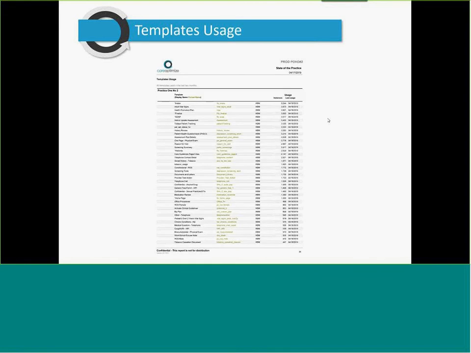Next one, another great tool for template developers and also system administrators. This is showing you all of the templates that were used in the past 2 months and the amount of instances that they were used. And this is also helpful for upgrades.